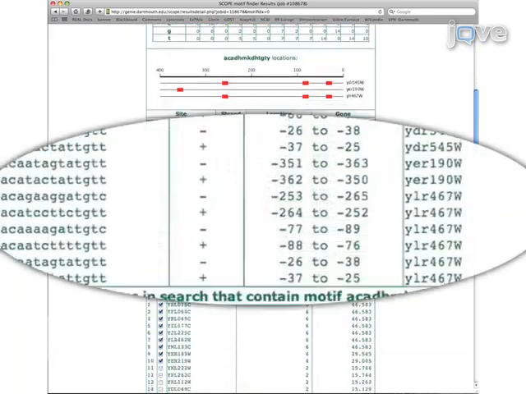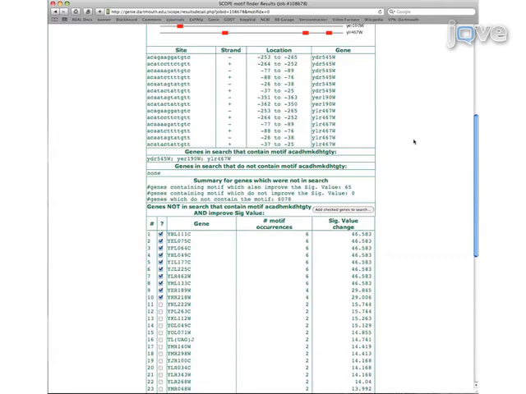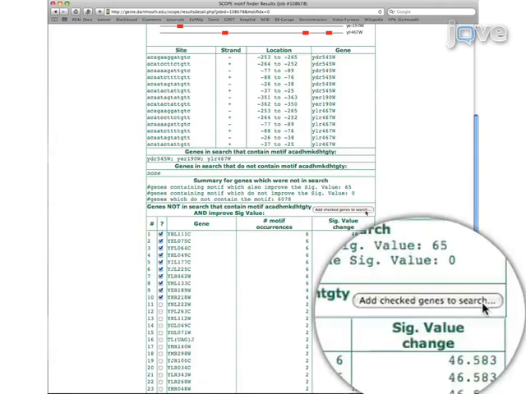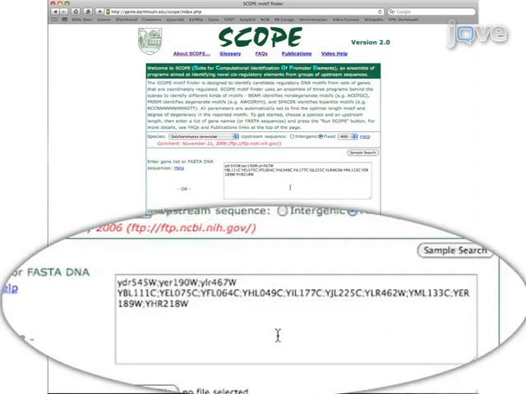Further down the page are additional details regarding the results of looking for other genes containing this motif. In this case, there were 65 other genes containing the motif, all of which improved the sig value when added to the original gene set. Pressing Add Check Genes to Search will return to the SCOPE setup page with these genes added to the original gene set and the parameters set as they were previously. Using this example, 10 extra genes are added to the original 3.